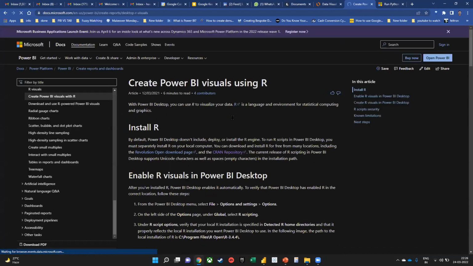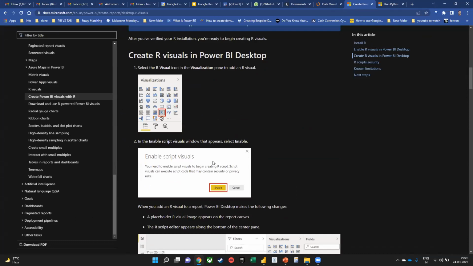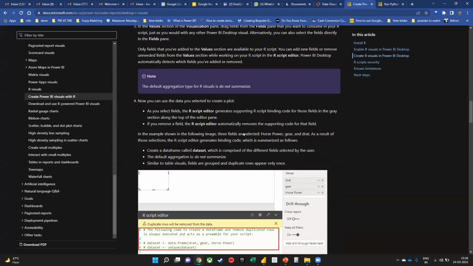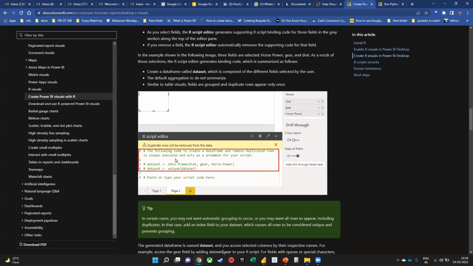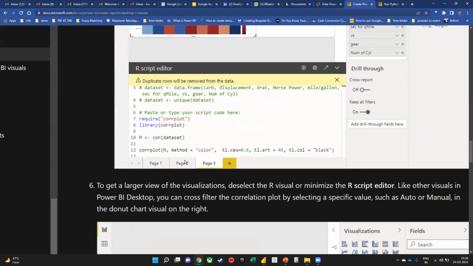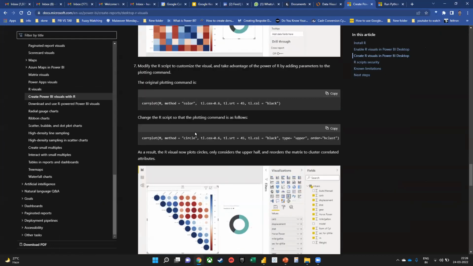But let me show you the visualization. Please see this. First I click on the R button, I go to enable. This interface for the code opens up, and then you just have to write the code here. This part is auto-generated, where we are basically creating a data set using the data frame. And that's it. I can write the R code here. That would be the library or the package that we are using, and that's my code. That's all.